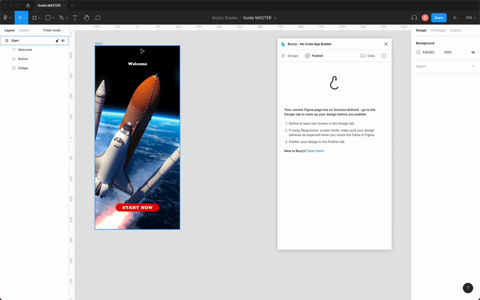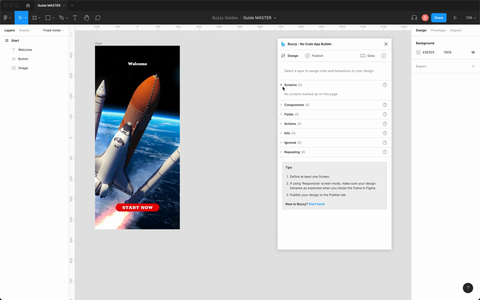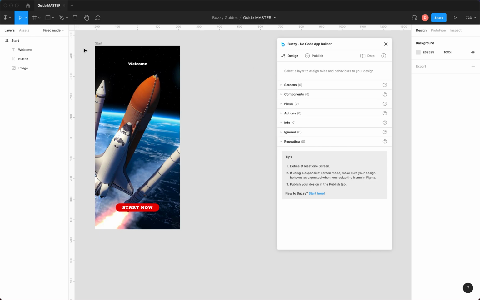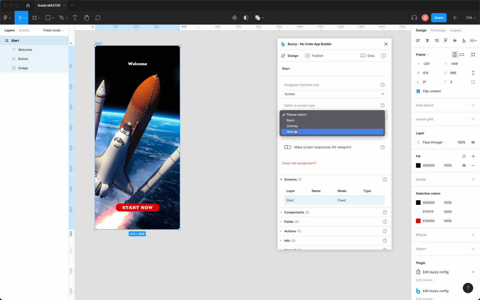So I've got my screen design here. It's a basic splash screen. You can see it's got a background image, some text, and a start button. Here's my plugin. We notice we don't let you actually publish now unless you've defined a screen. So this is kind of just to put things on rails a little bit. You need to define a screen before you can publish anything. So let's just do that. Here's our screen, start screen, and we're going to make it a screen of type home.